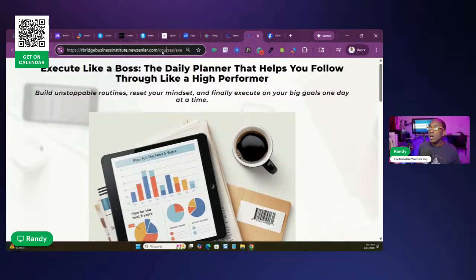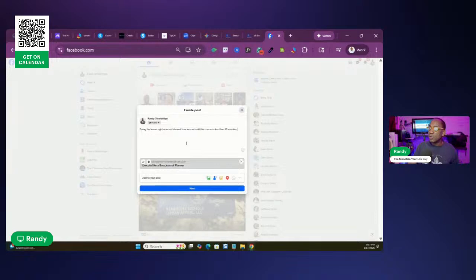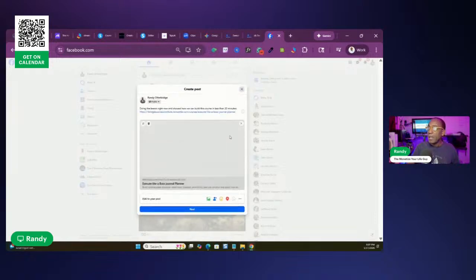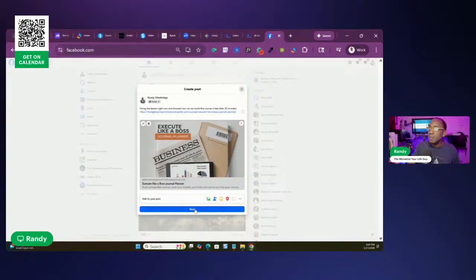So I see up here, it's saying boss like a journal. So I know to go right here and grab this because that's the actual color. So let's go ahead and pop this puppy in there. All right, bam, there it is. This is who it is. Otterbridge Business Institute. It's my stuff built on stoppable routines, research.